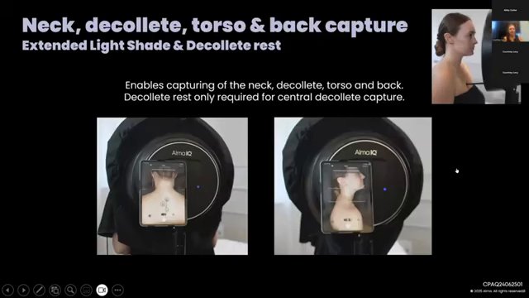So the really nice thing with the Alma IQ compared to other cameras or medical grade cameras is that we have the ability to capture images of the neck, the décolleté, the torso, the back, and really anything you want that you can put inside the Alma IQ, whether it be an arm with terrible pigmentation that you plan on treating with an energy-based device. So this is a very, very nice addition.